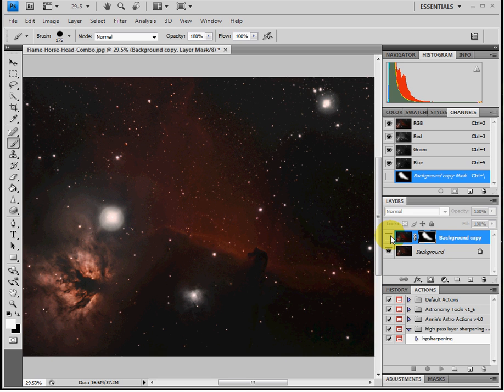This is what it was before. And then I applied a layer mask to bring out the color in a certain area. Like I say, this tool is very useful when you need to bring out certain details of your image.